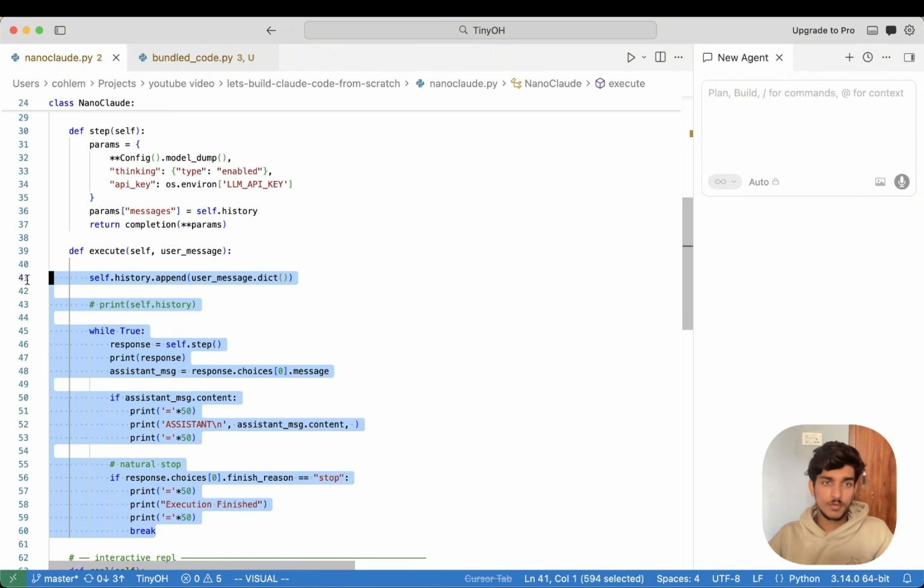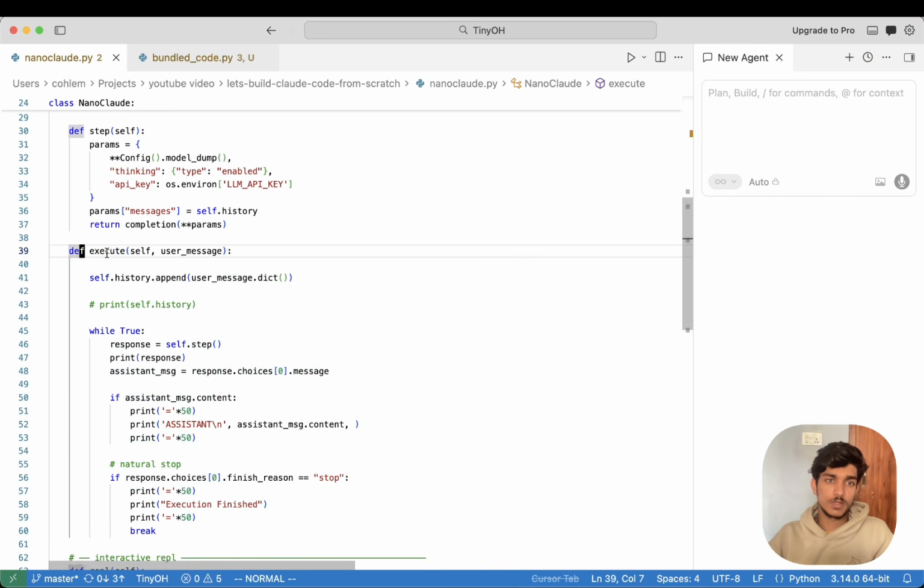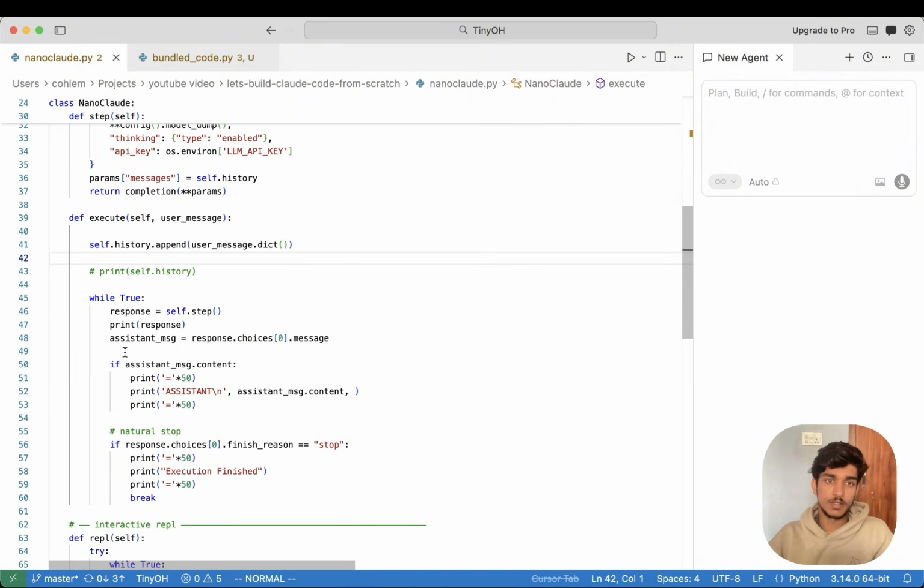And we have a function called execute, where it takes a user message and adds it to the history, and it's going to do one step of it, meaning it's going to pass this message, get its answer, and return the response.